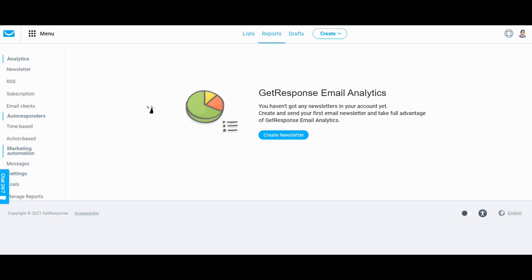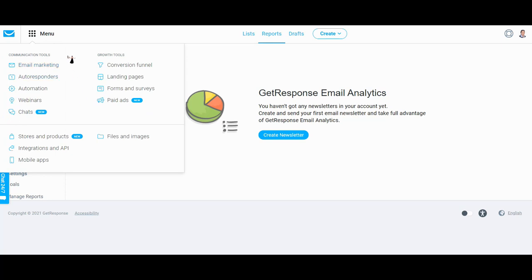GetResponse is an easy to use all-in-one marketing platform. As you can see, opening the menu, everything is there for you to use, as well as email marketing, landing pages, and advanced automation. I rank them pretty friendly and easy to use, given their range of advanced features. I find the entire plan pricing reasonable. They offer a great discount from time to time.